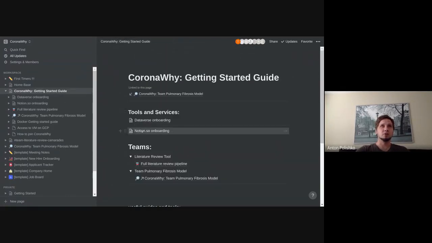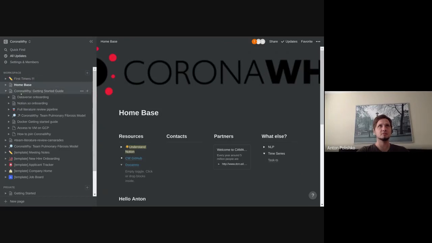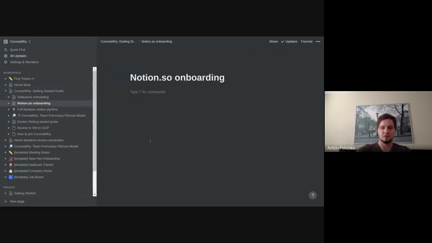Now when they go to Notion, boom, from this page they get exposed to more complex things within Notion. And then eventually, as they go into onboarding, they get the link to home base. You know, so here the onboarding one.